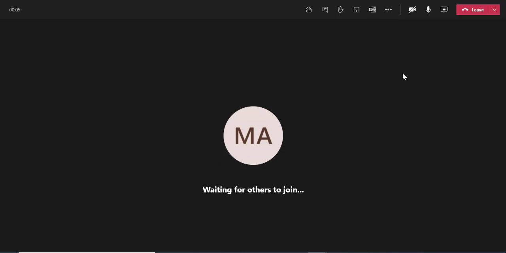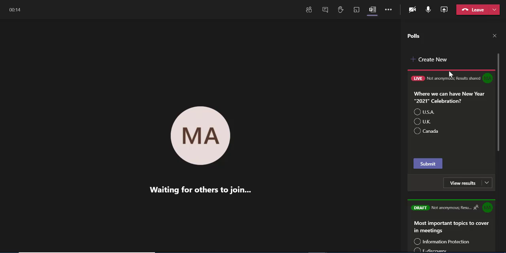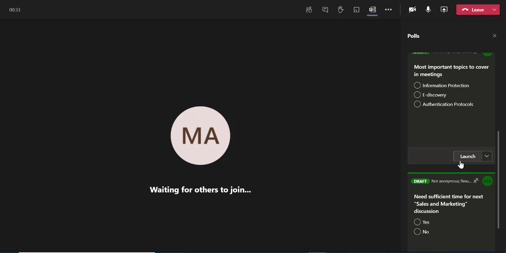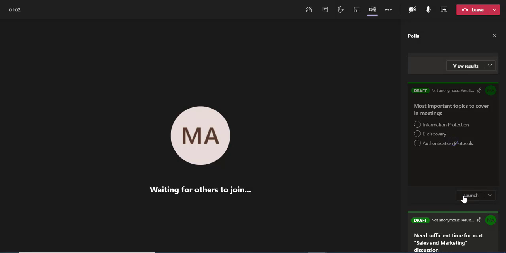I have joined the meeting. You can notice that the Forms tab is seen here. It will list all the polls created before. As the organizer or presenter, you can launch the poll at any time to the participants during the meeting. Here you can see all the polls are displayed. I have a drafted poll. If you want to launch a poll during a meeting, you can launch it.